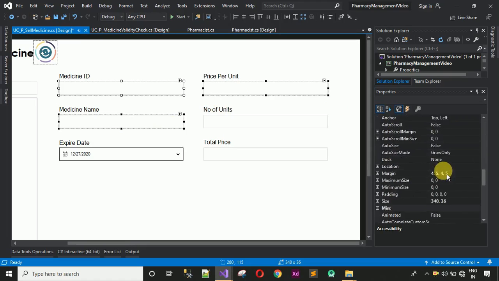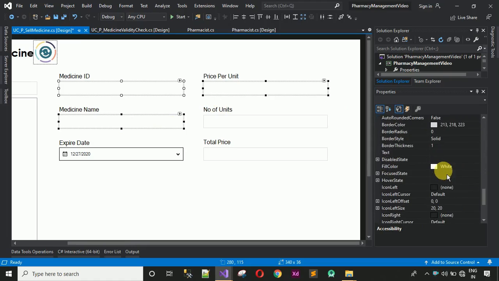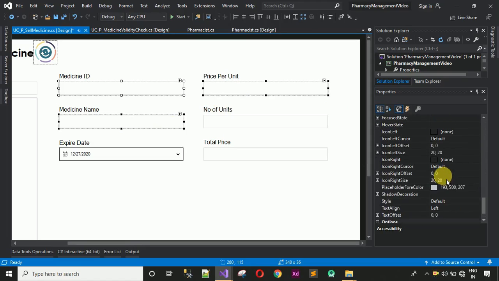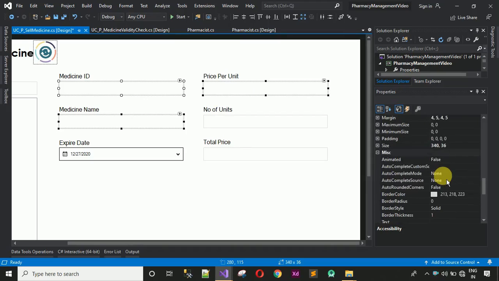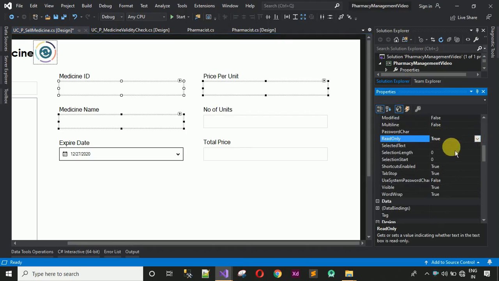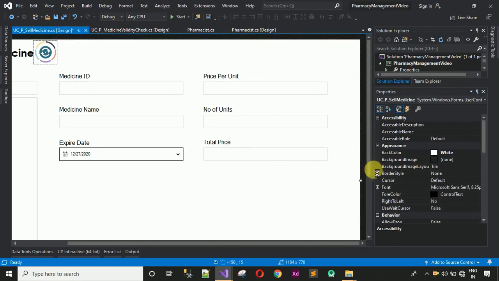Search for read only. I can't find it. Please help me. Where did it go? Yeah, here we go. Change this one to true. Finally, the task till here is done.